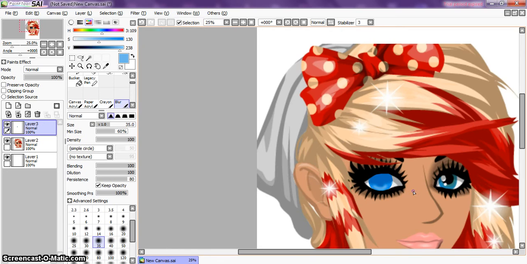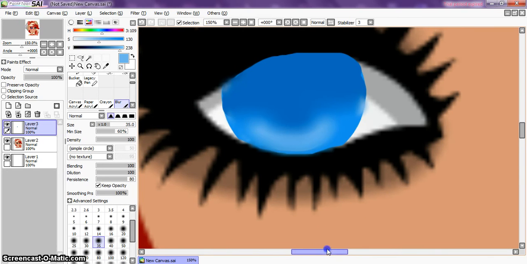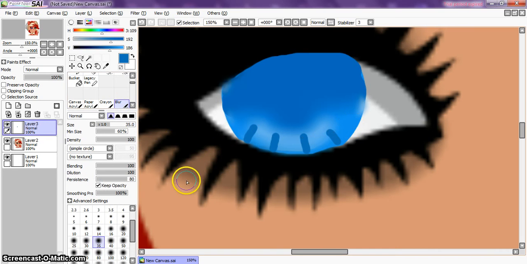So this is what it looks like so far. Now what you want to do is go to a medium shade or a darker shade. It doesn't really matter. I'm going to go with a darker shade. Go back to marker. Go to about size 14. Now do these lines. It just makes the eye look a little more realistic. Now you just want to slightly blur these in. So go to size 10 because you don't want to blur them in too much. Just blur it all around.